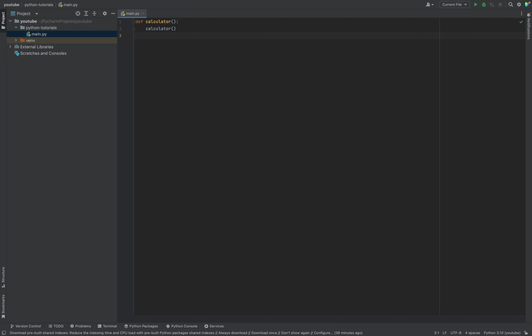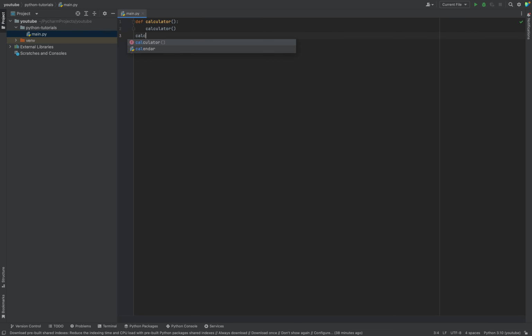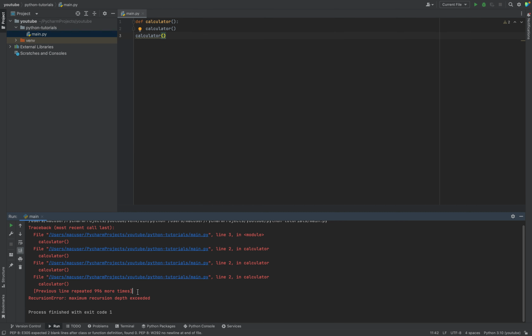So here's an example of an error you can get with functions. If you do too much recursion, calling calculator, it would give you a recursion error. It's because this is calling the calculator function way too many times.